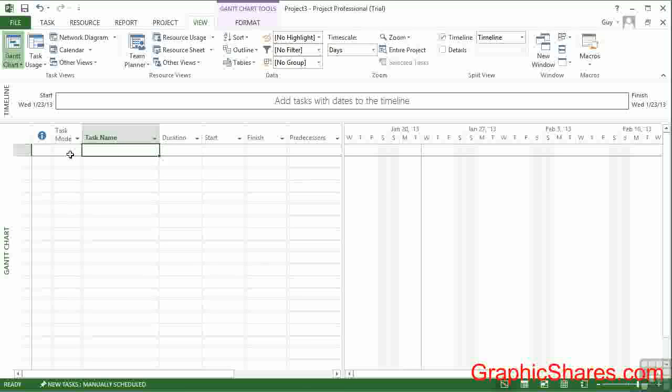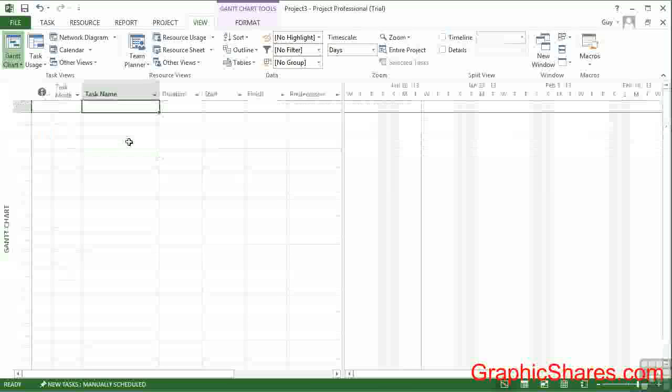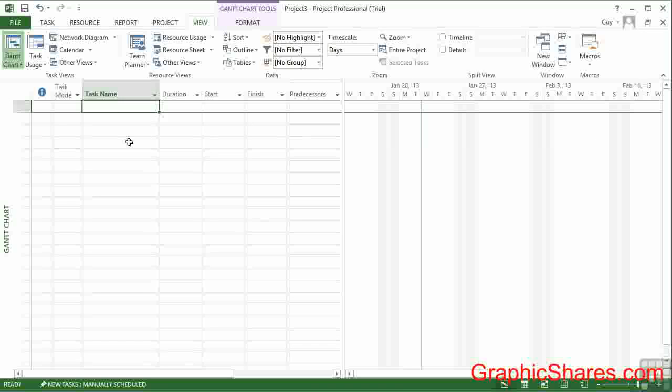Now before we start adding anything to our project, there's a couple of small changes I'd like to make. The first of those is to turn off this timeline for the moment, and that's done by going to View, and over on the right here where it says Split View, we just take the tick out of timeline and the timeline is removed. Now we will explore the timeline feature a bit later.